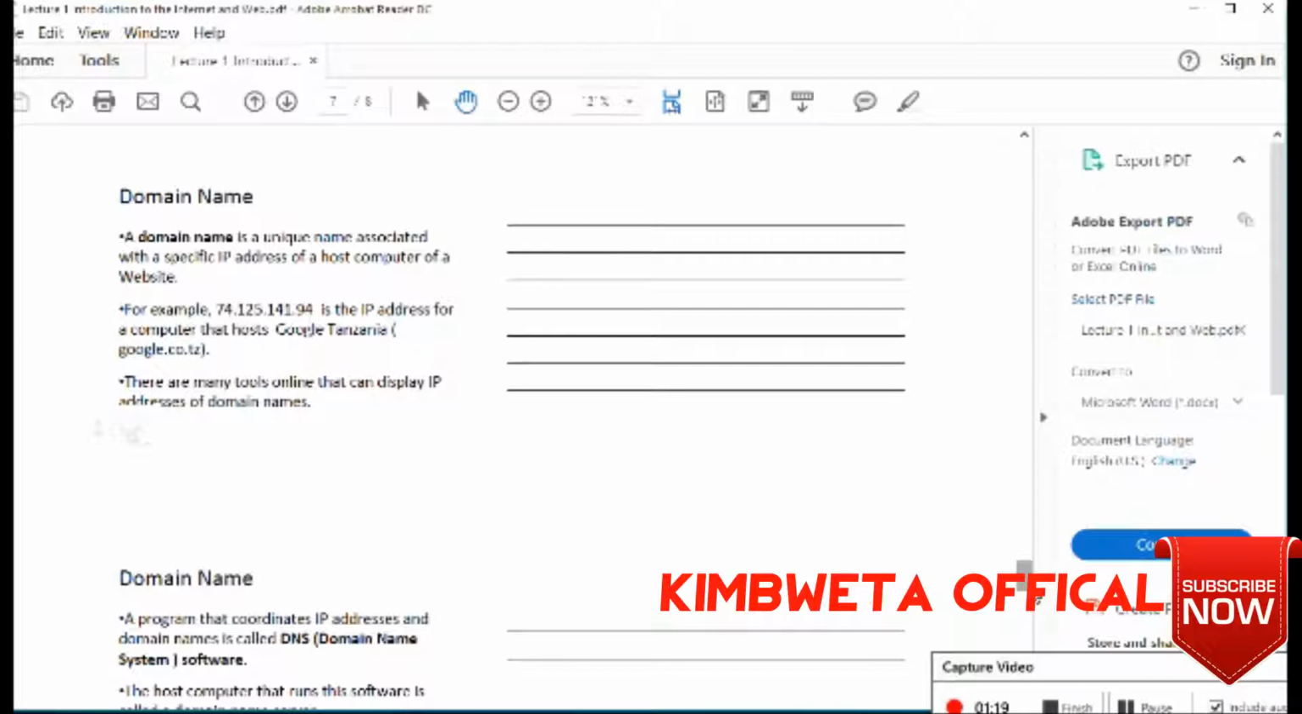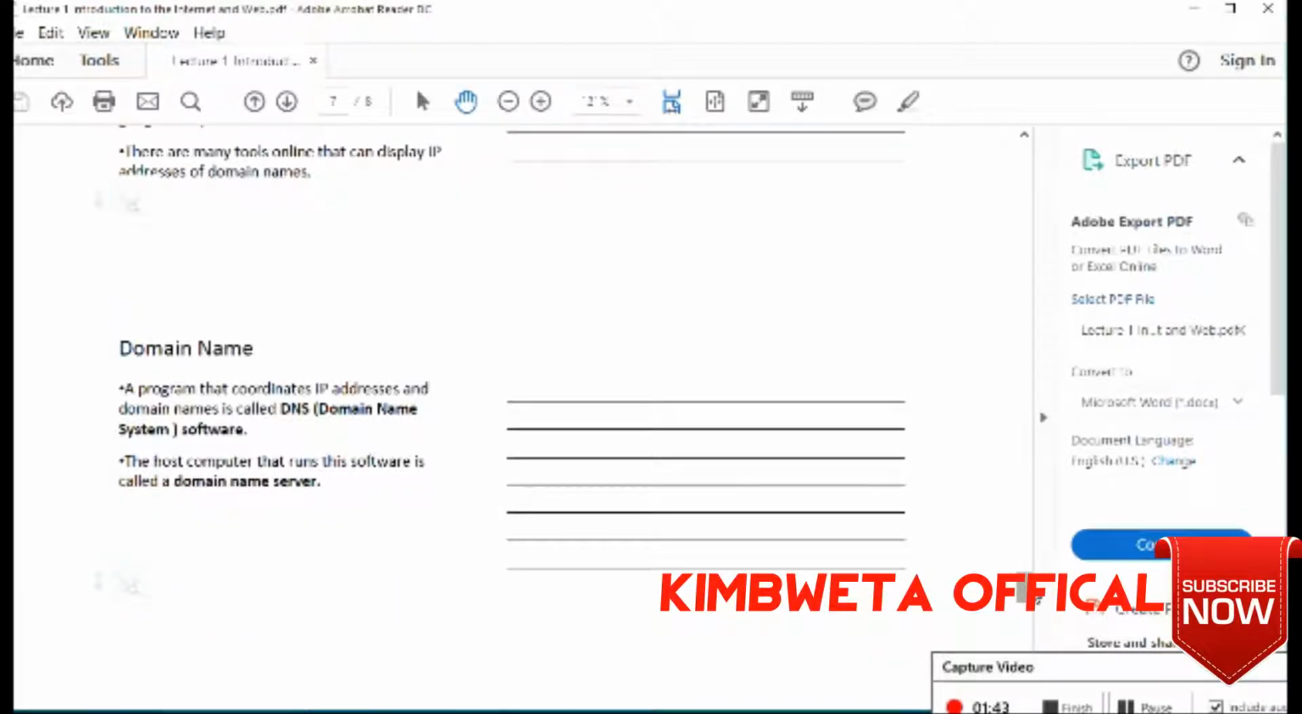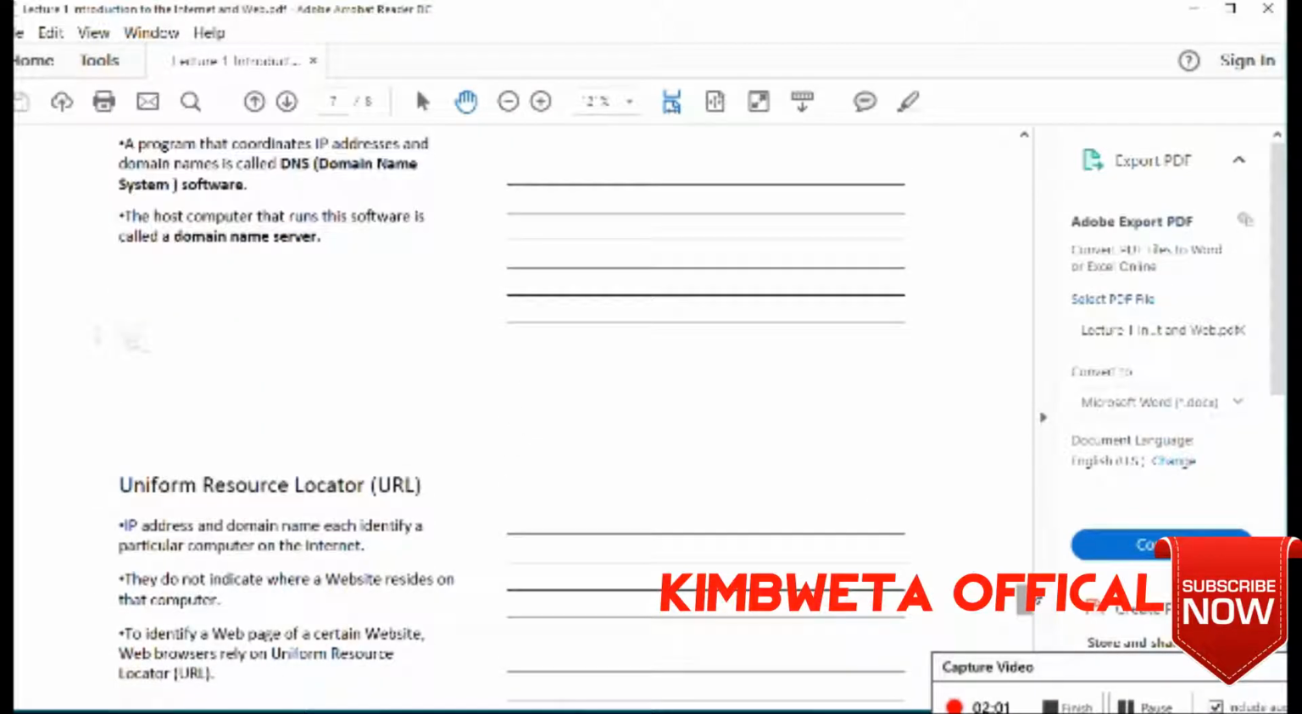And in doing that, they had to create a program which had to coordinate the IP addresses which were already there and the domain names which were going to be used. This program, a software or a system, was known as the domain name system. So it's the domain name system. It is a coordinating software which coordinates between the IP addresses and the domain names. This software was running on one host computer, and the computer on which it is running is referred to as a domain name server.